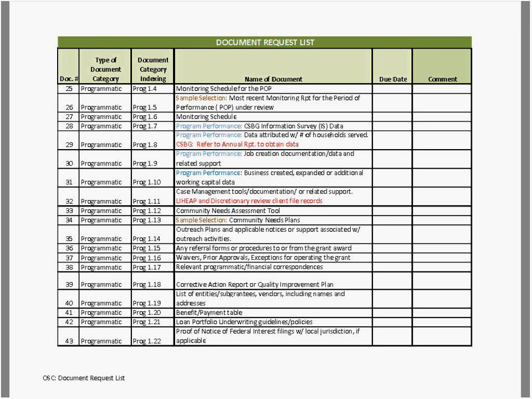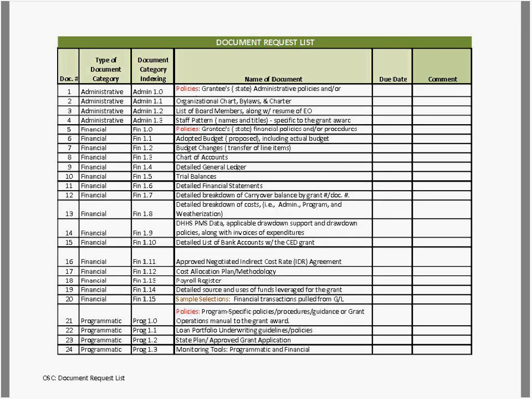Yes, Jackie, I do have a couple of questions, and I think it goes back to what maybe Matt was saying, that some of this information looks like it could potentially come from the agencies. So I was looking at the first page, number 3, list of board members along with resume of the EO. My first question is, what board members are you referring to, and what does EO stand for?